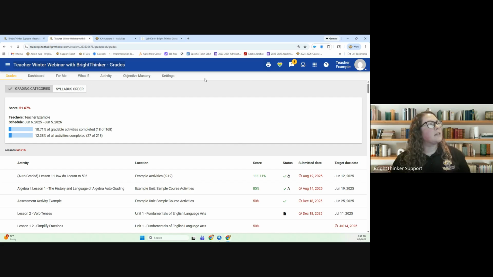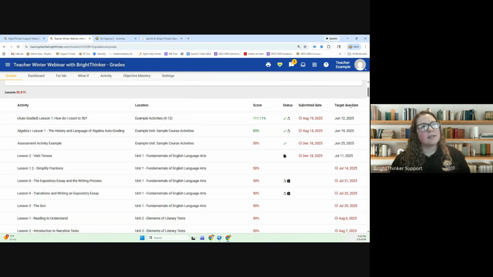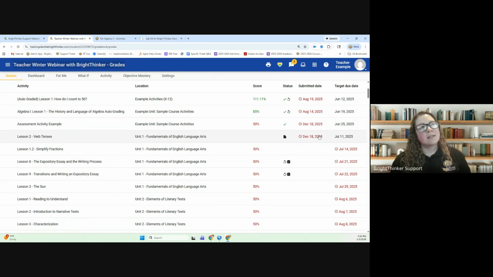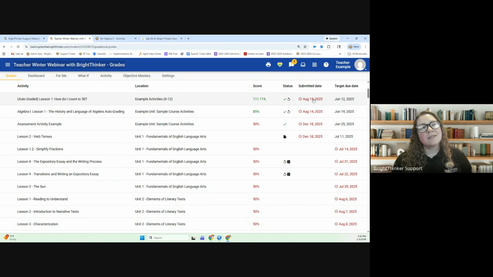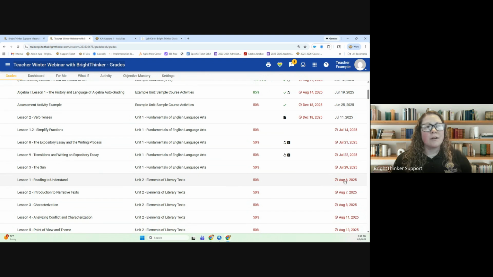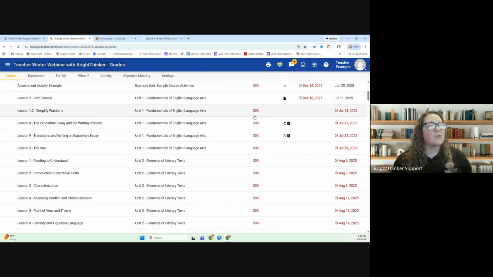They can print it. They can see that objective mastery, what-if dashboard, all the same things that you can see. They can scroll down and see all their target due dates that are coming up, any dates that they submitted, any scores that they've earned. If they're getting those auto 0s, it will show them those auto 0s. If anything is past due, that date will be red. If they submitted something past the due date, that submission date will also be red. So it's pretty clear what is past due and their scores.